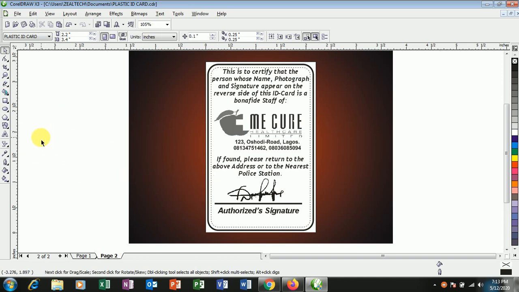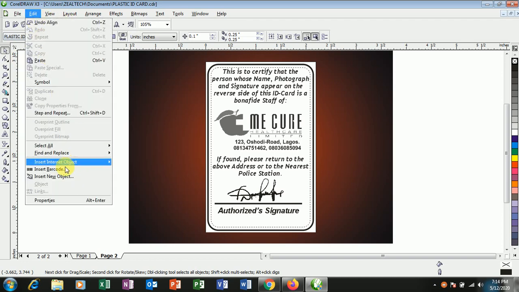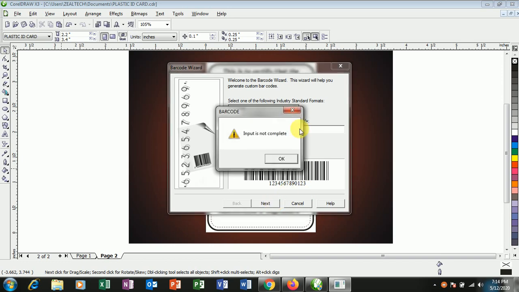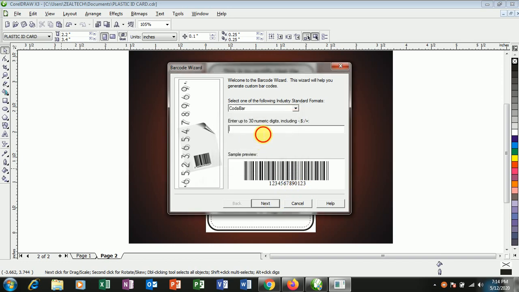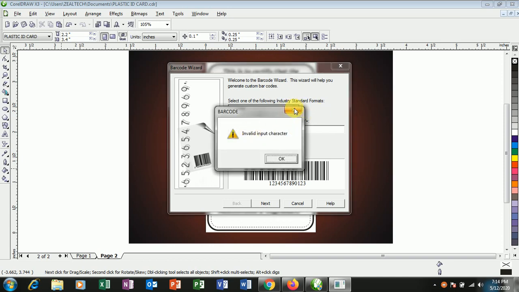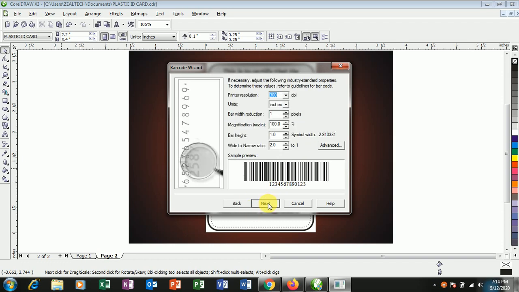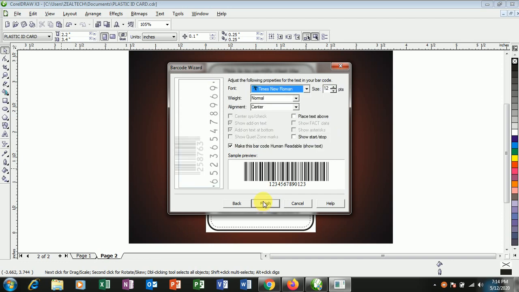So to use it here now, just click on the Edit menu, then click on Insert Barcode. Now if you say next, nothing will happen. So what you need to do is to enter any amount of numbers here, then click on next. Now it will go. So click on next again.